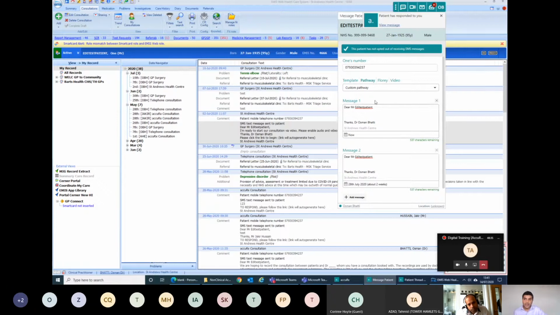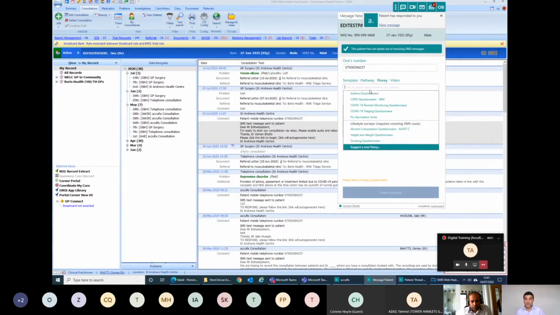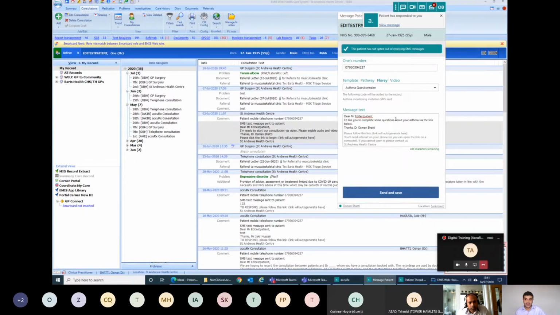So that's Pathways. Florey's another thing that's relatively new, and this is where we get questionnaires sent out to patients. So, for example, we're now coming out of lockdown. We're getting patients coming in for long-term condition management, and we can send them information that they can then respond to. So we've been doing a lot of COVID stuff. So there's some questions that we can ask patients to fill in a questionnaire for that. And there's also an asthma questionnaire that we can send out to patients.